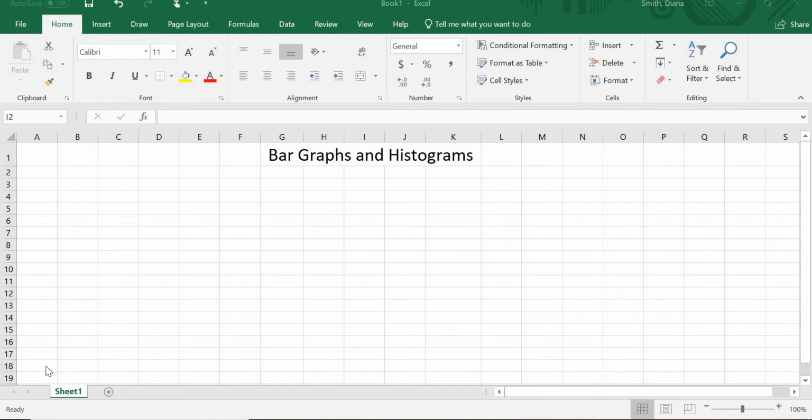Hello everyone, today we're going to look at how to use Excel to create bar graphs and histograms. So first we're going to just create a frequency table in order to do a bar graph. So I'm going to look at favorite color and the frequency.